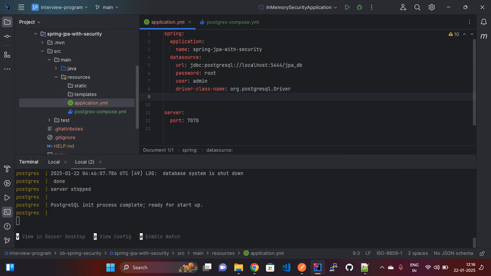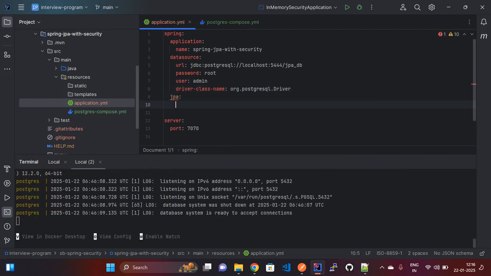Also defining the JPA. Defining show SQL as true for checking the syntax of SQL. Now going to define Hibernate. In Hibernate we are going to define ddl-auto as update. For ddl-auto information I will provide another video. Right now I am using update.